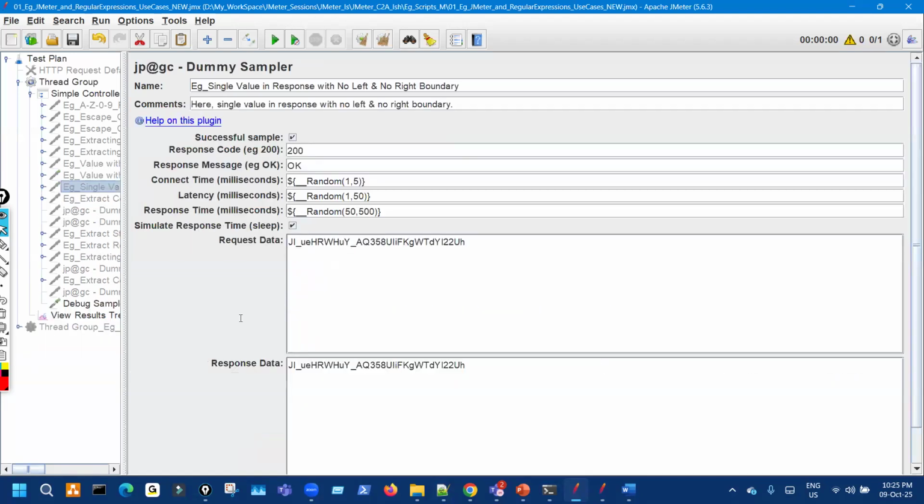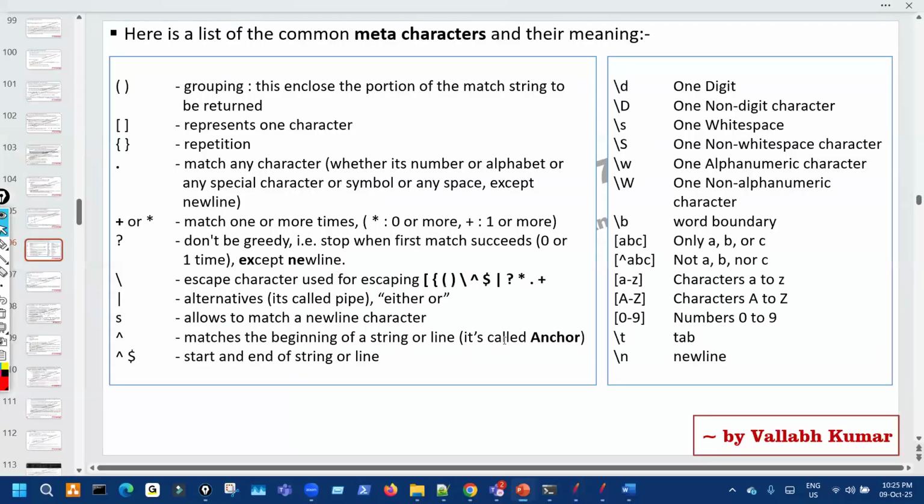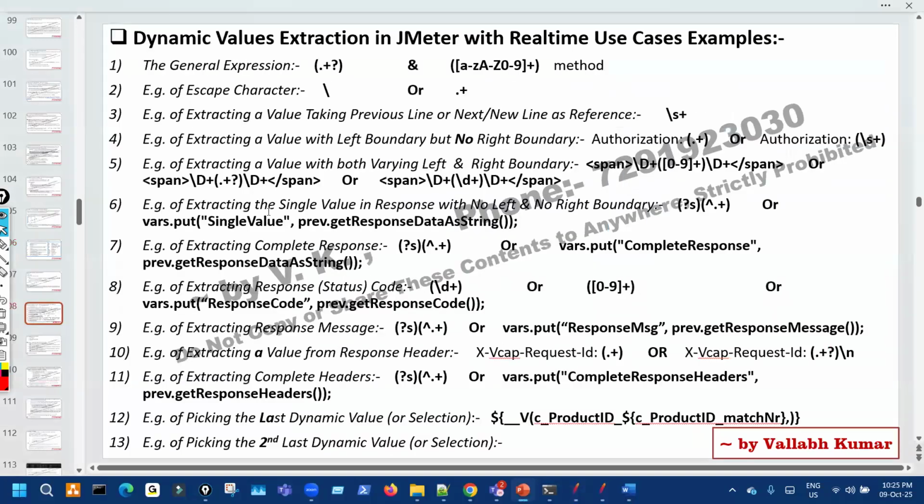Now the next one is single value. The next scenario is the single value, like extracting a single value in the response. It means that in the response there is only one value, and there is no left boundary or right boundary. Example of escape or ignore.